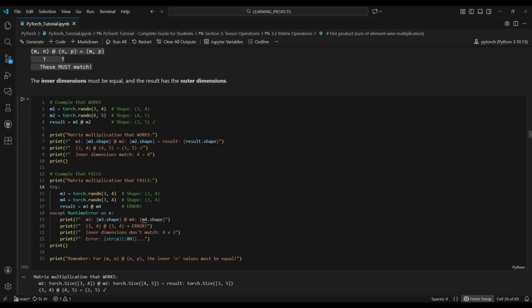So let me show you the actual code. First we create two matrices, M1 and then M2. Then we multiply M1 and M2. The inner dimension of both matrices is 4, so that's how it works. For the result, 3 by 5, you just keep the outer dimensions.